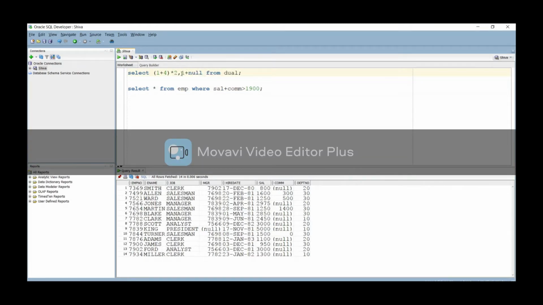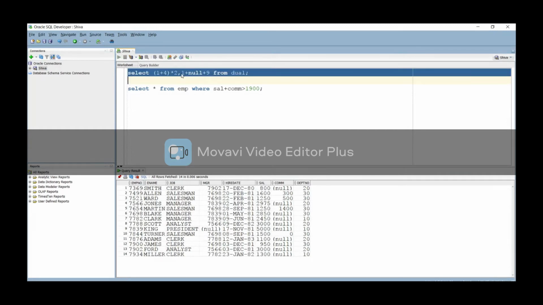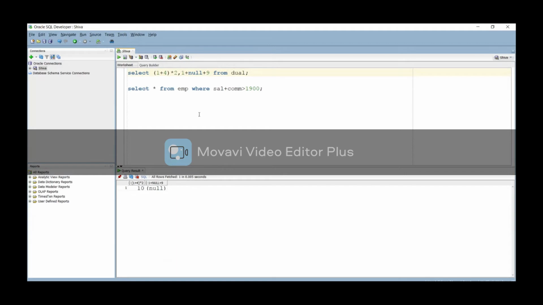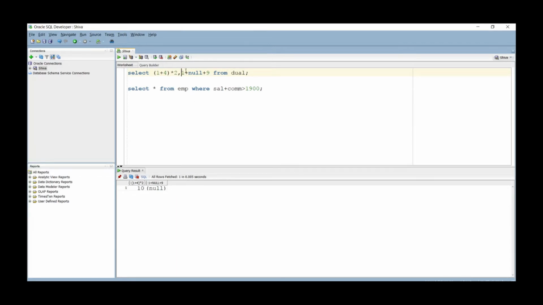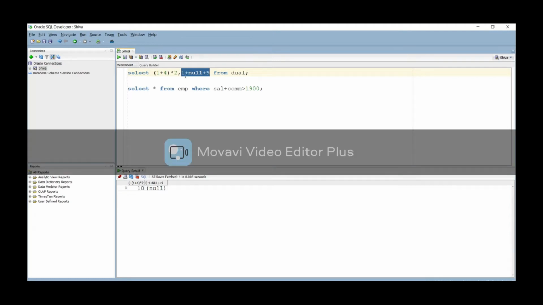One plus null plus 9. Now see what you are going to get here. So 1 plus null plus 9. If you are doing any addition or multiplication with null, the whole result will be nulled out. The whole result will be nulled out.